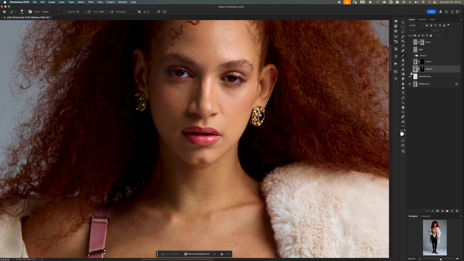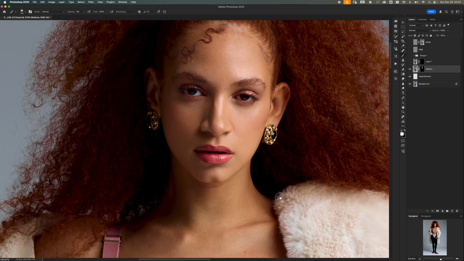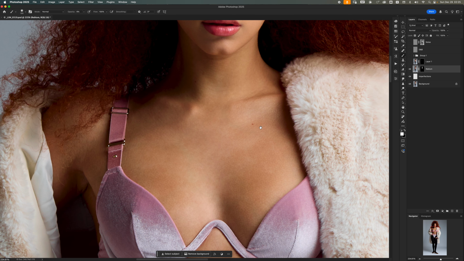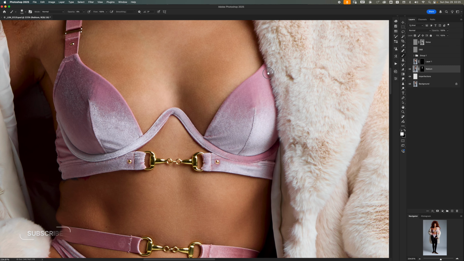It removes all the blemishes, and it does a little bit of dodge and burn. All right, as you can see.